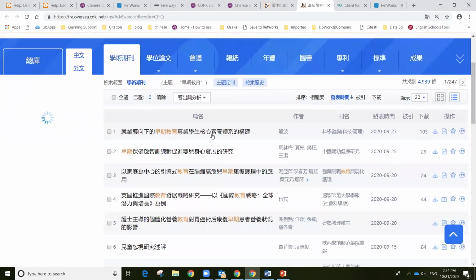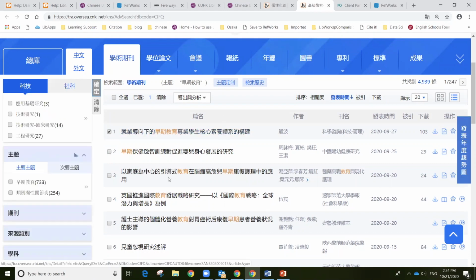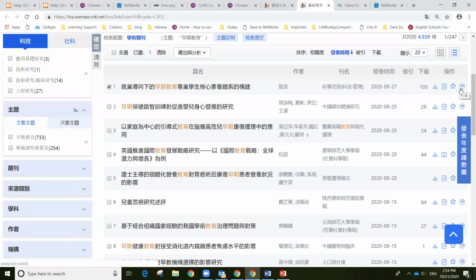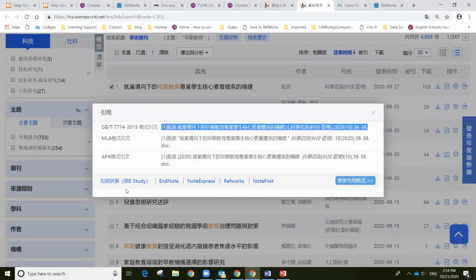Okay, let's say, for example, the first one, I want to use the first article in my work, and now I want to load the information to my Ref account. Then all I need to do is just check the article that I want to load to my Ref account. Okay, and then look for this double quotation mark. And then you will see a pop-up image like this one.